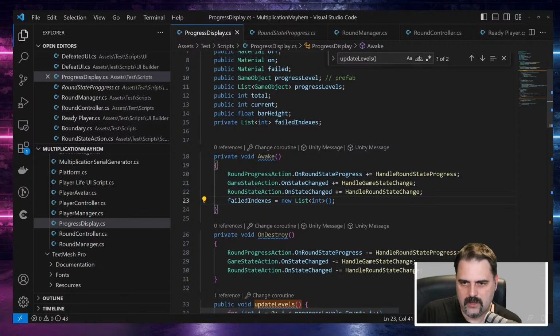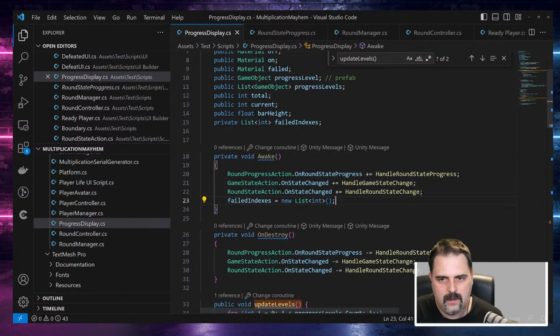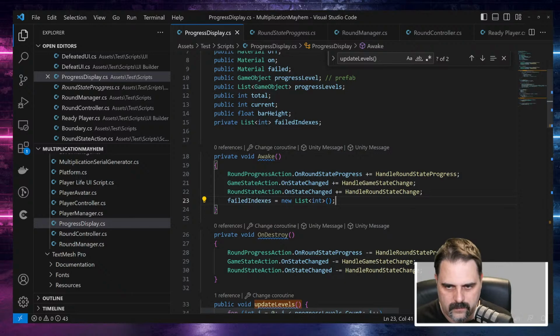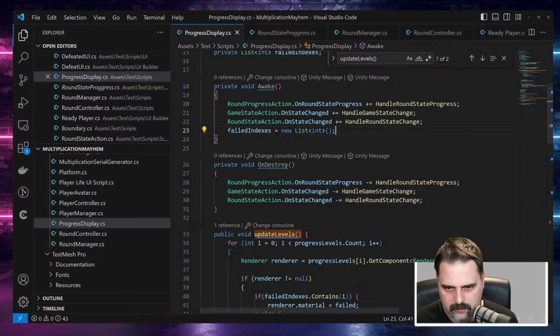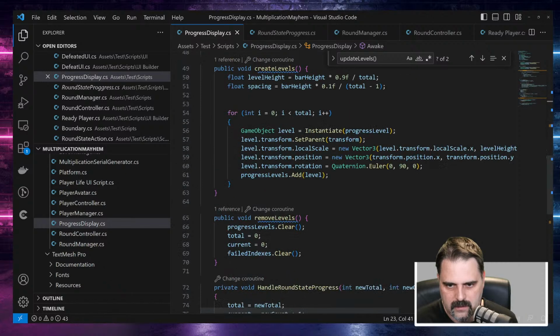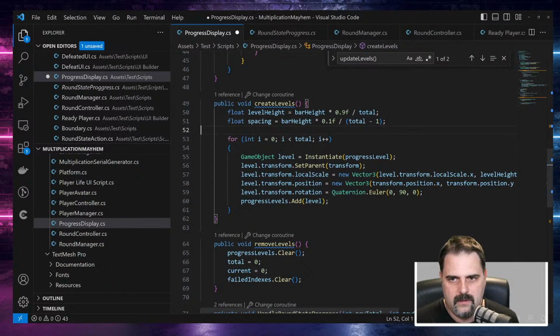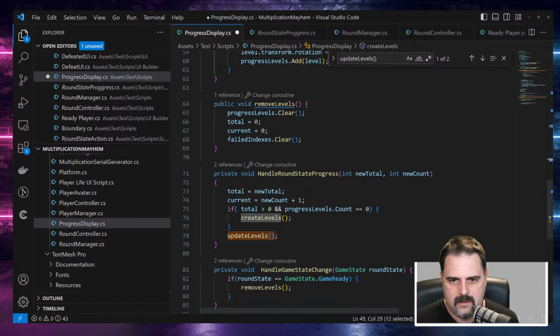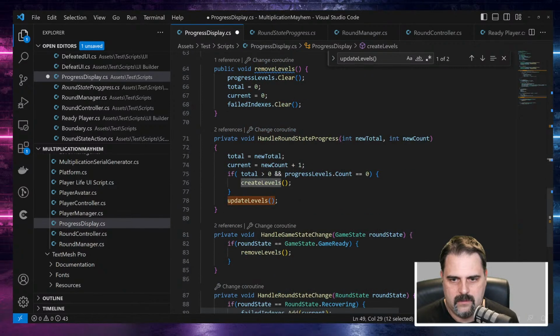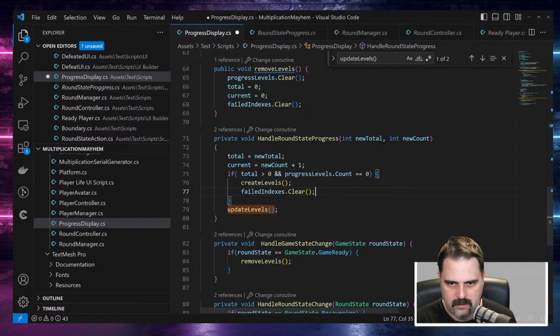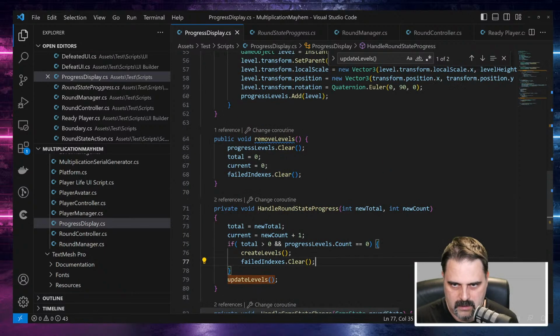So there are two things to check. One of them is I did not clear. I think I have to clear here as well. Yes, when I create the levels, I only create the levels when there is a new game. So I actually should put that here. So I should clear those indexes out as well. That may help in that respect.